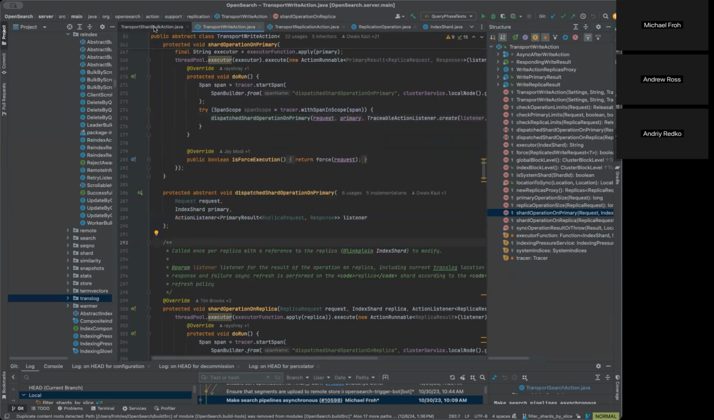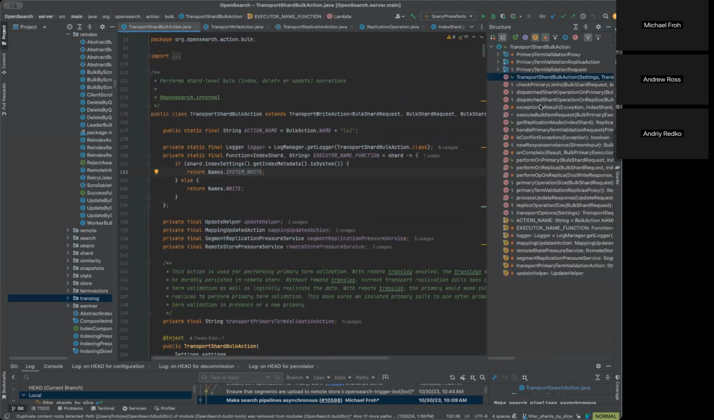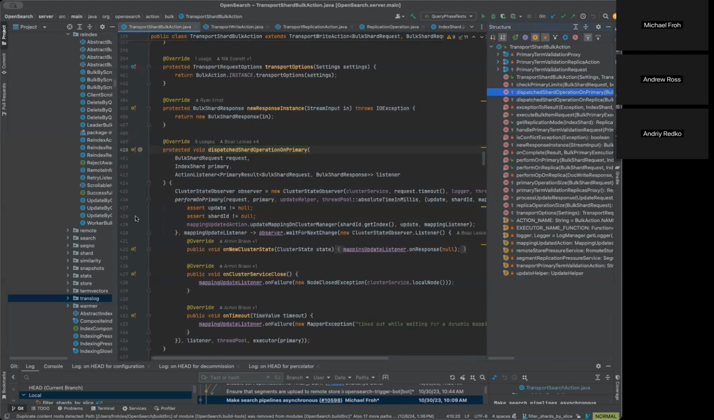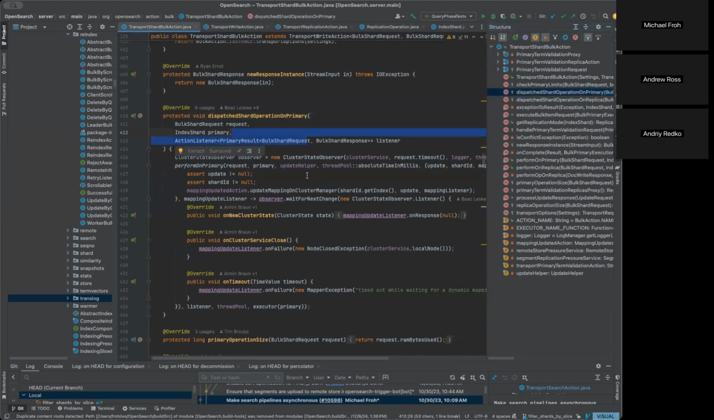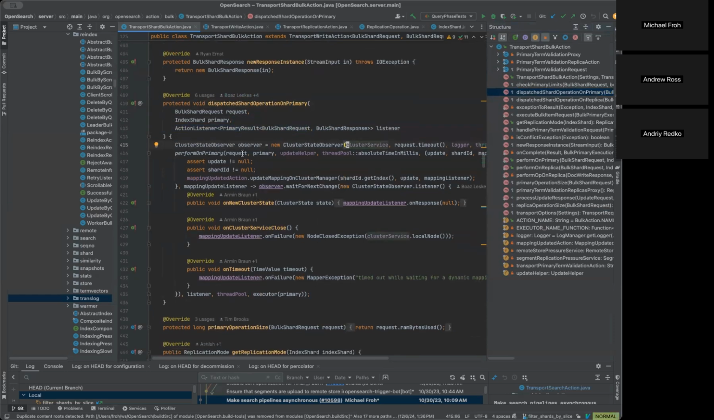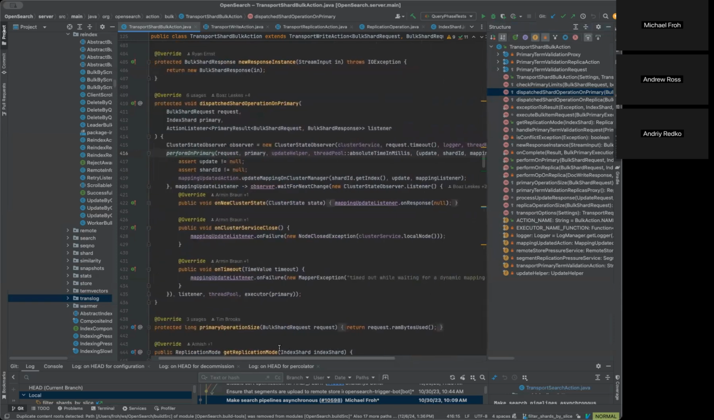So we can jump back to transport shard bulk action because it's got the override. Okay, so here's where the transport shard bulk action decides what it's going to do on the primary. Mostly it's going to call this perform on primary. Just looking through here to see if there's anything else exciting happening.